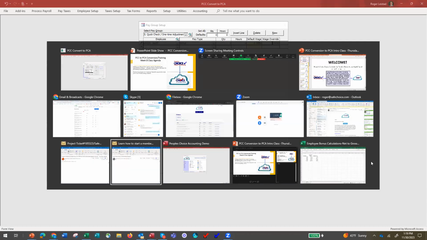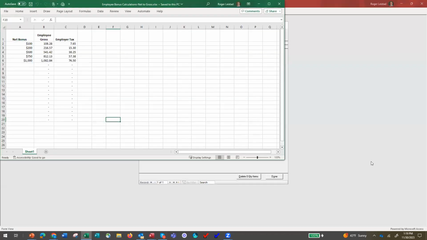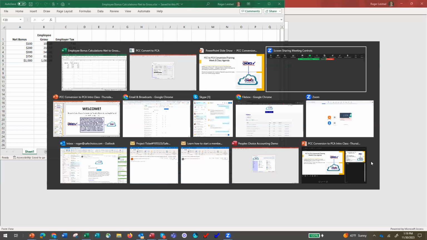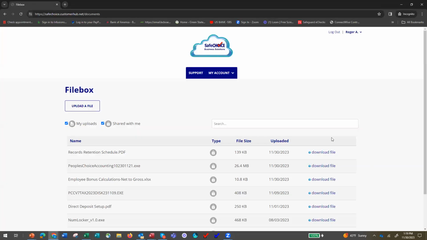And just FYI, I have uploaded this spreadsheet to the customer portal. And so if you go on to the customer portal on your account, you should see this bonus calculation net to gross spreadsheet. So that's the spreadsheet I'm using. You can go on and download it and use it yourself.